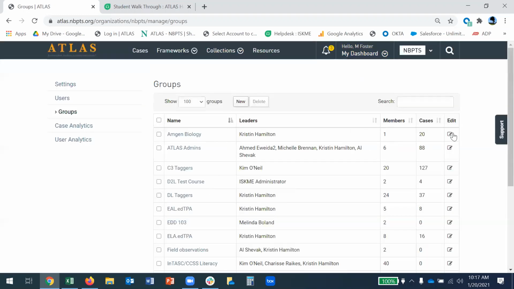And it will appear this way. Initially, you won't see any members or any cases because you haven't added any members and cases. If you wanted to do that for the instructor, you can click in to this, and you'll then be able to start adding users to the group, and you'll also have the capability of saving cases to the group.